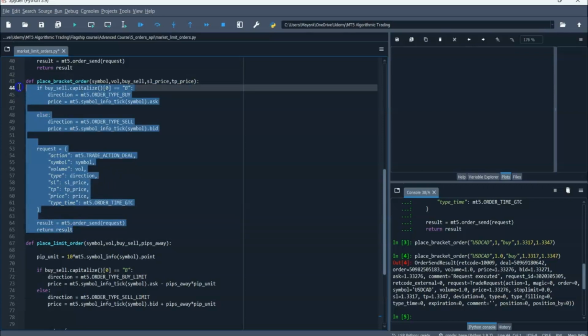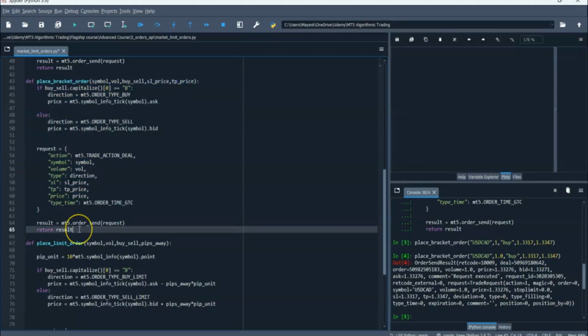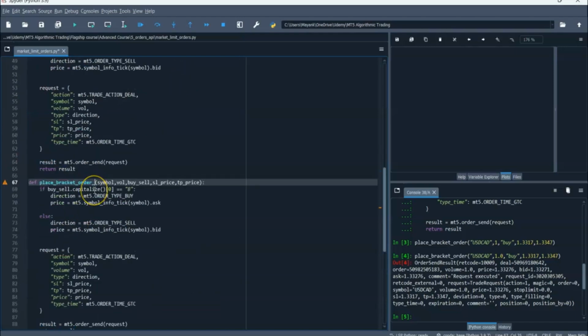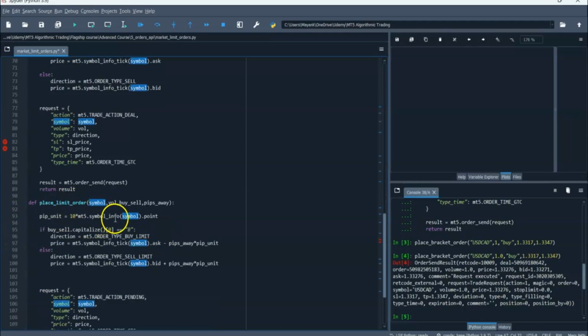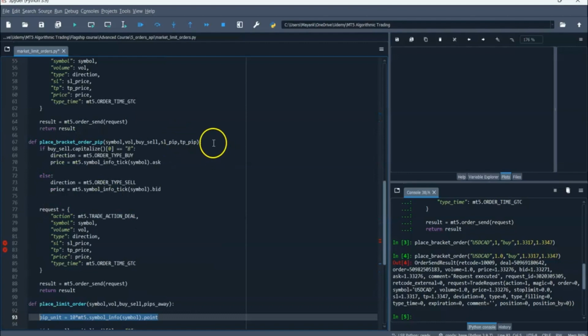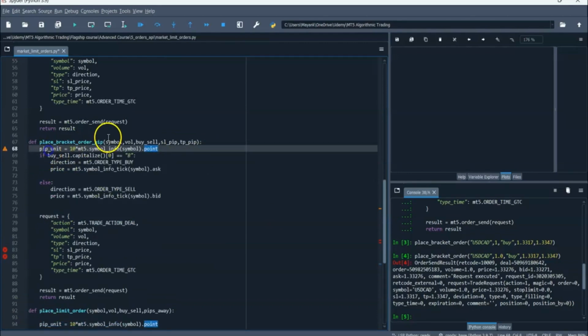Let me do one more thing. Let me create another function called place bracket order pips. In this function, we'll provide stop loss and take profit in terms of pips. So let me call this SL pip and this TP pip. So this would be things like 10, 20, 15, whatever. Because we are working with pips, we would need to know the exact pip unit for each symbol. We had already done that for the limit order, so let me copy this pip unit command and paste it here. So now we have the pip unit for this given symbol.